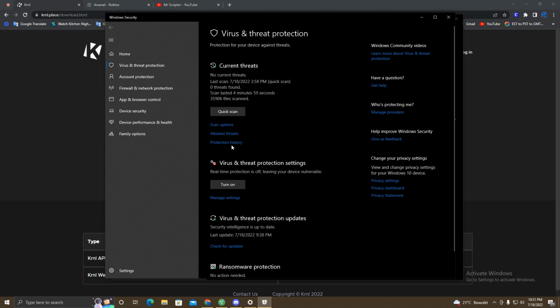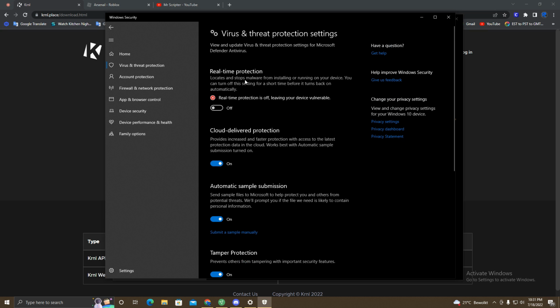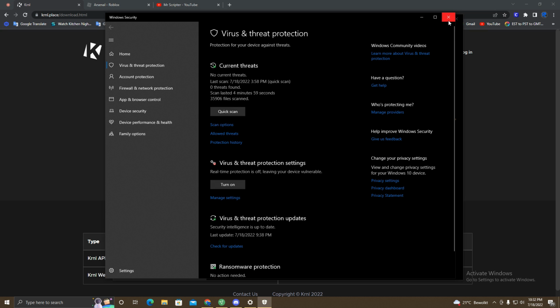It should be called either virus protection, real-time protection, computer protection, or file protection. I don't know. But for example, McAfee, Avast, all of that, you should know what it is. If you do not know how to turn it off, go on YouTube and search up your antivirus name, and that should help you out. All right, so what you're going to do is go to Manage Settings if you are using Windows Defender, and turn off Real-Time Protection. And then after that, close out of that.